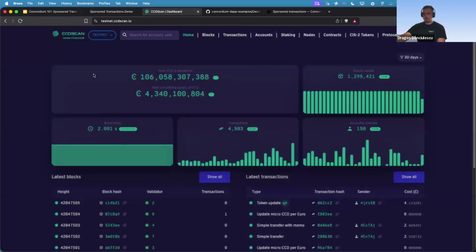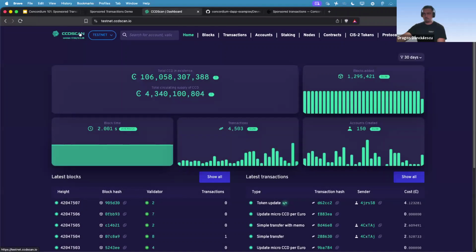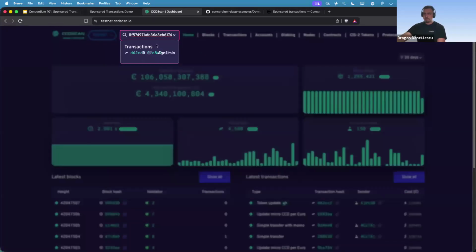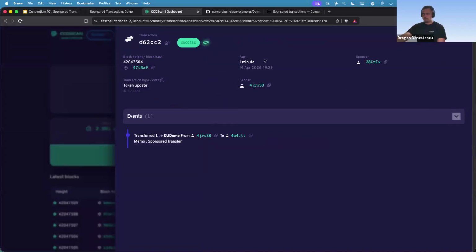And as with any transaction, we can go to CCD scan. This is the official Explorer. We're set on testnet, and you can actually see the transaction age 1 minute, and it was a sponsored transfer. This was set in the memo by the app. In a real case scenario, for example, you could have the link to a website here or actually a confirmation. And the transfer of one EU demo was done from this account to the other one in the wallet.